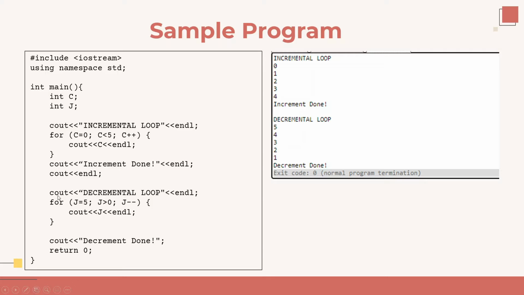And then for the decremental loop, first we initialize the value of g as 5, and then the condition is g more than 0. And then for the decrement, g minus minus, it means that the value of g will be decreased one by one. And then we cout the value of g and then endl. Then after the looping is done, we cout the statement decrement done.